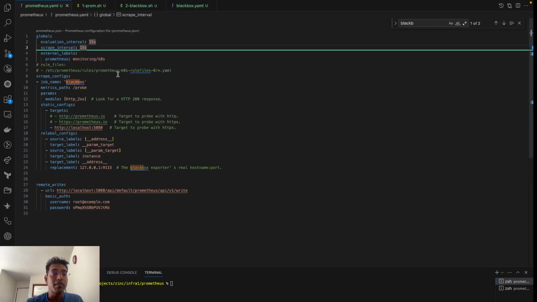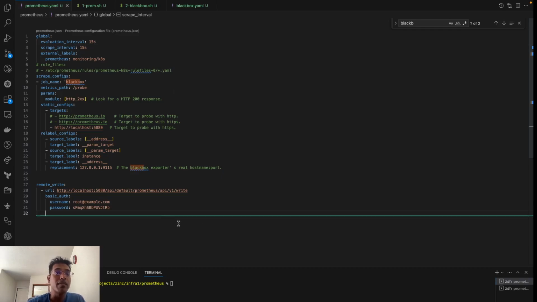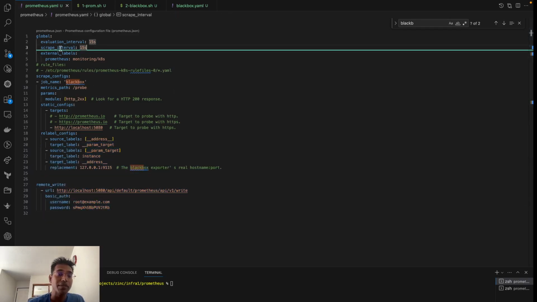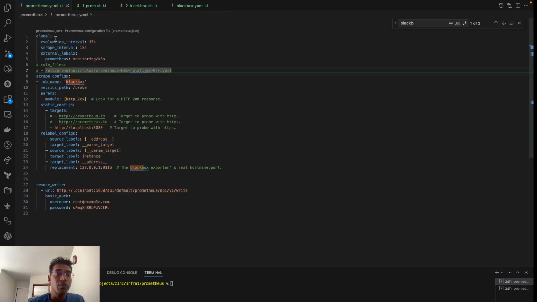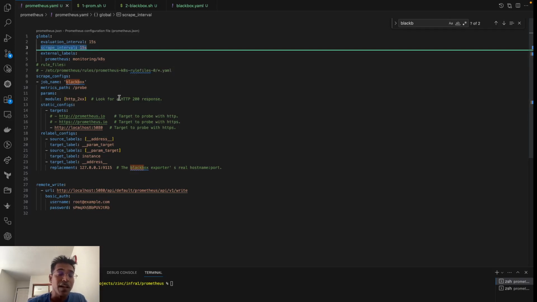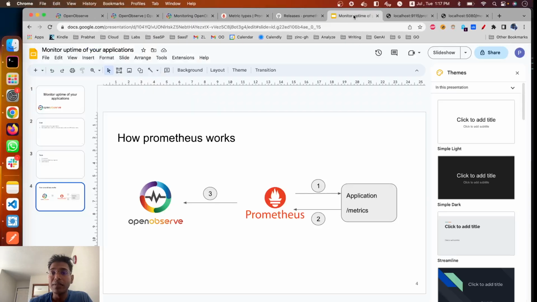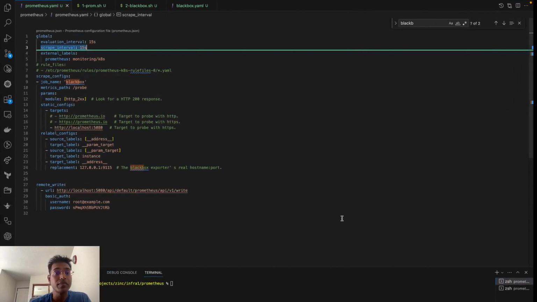So before we run Prometheus, let's take a look at the Prometheus configuration file, prometheus.yaml. Global evaluation criteria, we don't really care about. What we care about right now is the scrape interval. Remember this particular diagram here? Prometheus makes an HTTP call at a defined interval every time, and that is the scrape interval. By default, that is 15 seconds. So every 15 seconds it will make a call to whatever application you specify.